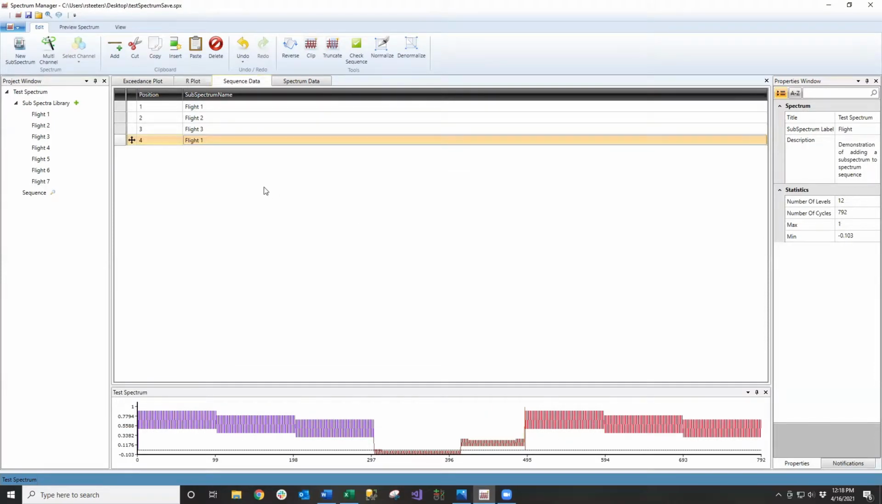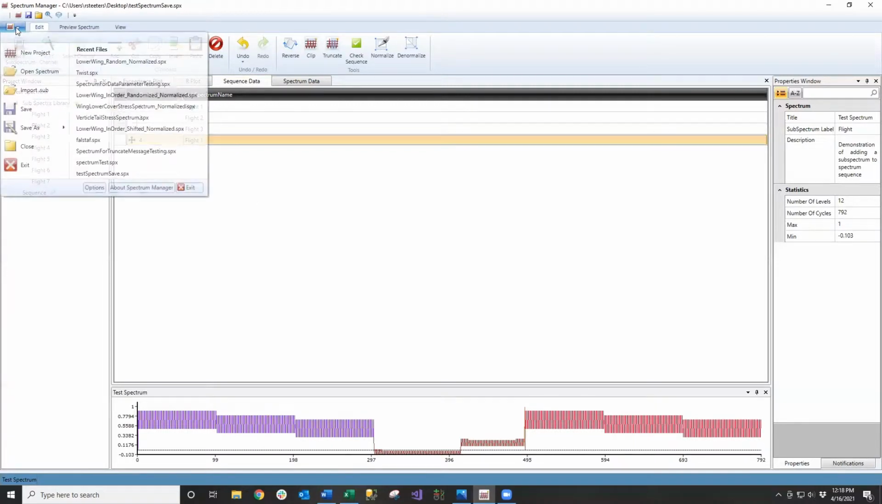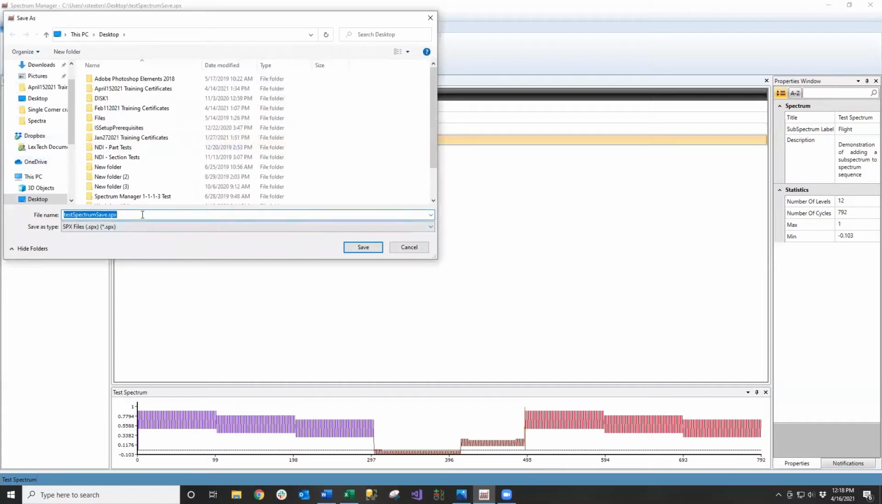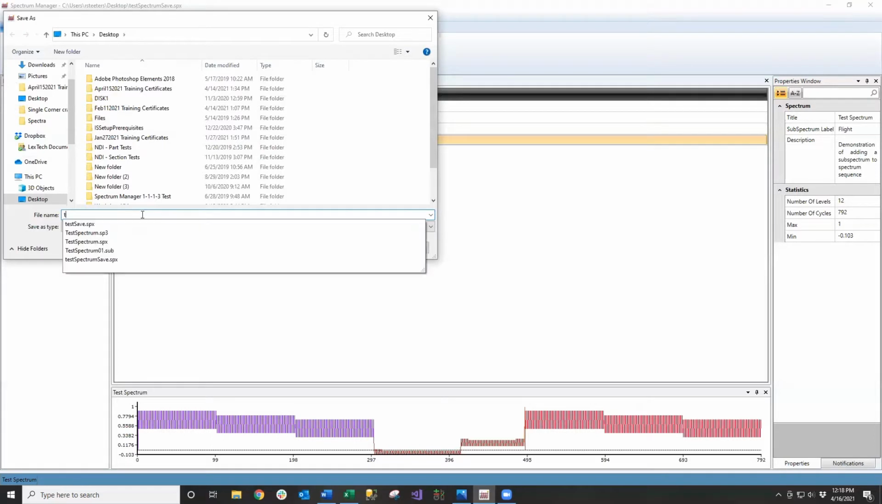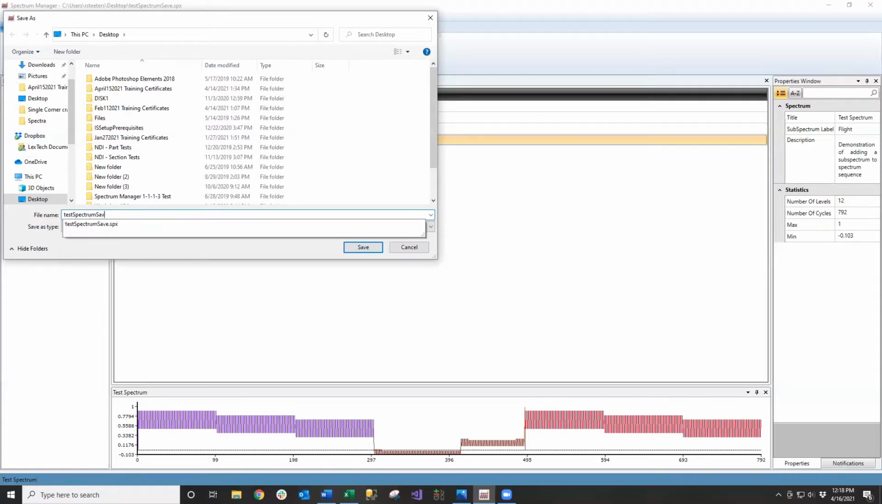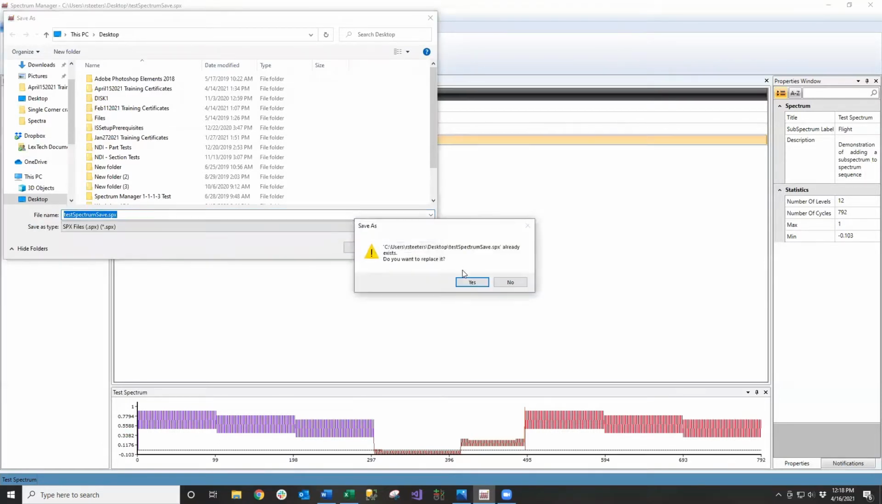And finally, all there is left to do is to save this spectrum. So you're going to return to the blue drop down up here, click Save As, and then I already had this name, but I'm just going to, for example, show you again. You just type in the name of the file that you want to save, called Test Spectrum to save, just like I had before, and click Save.